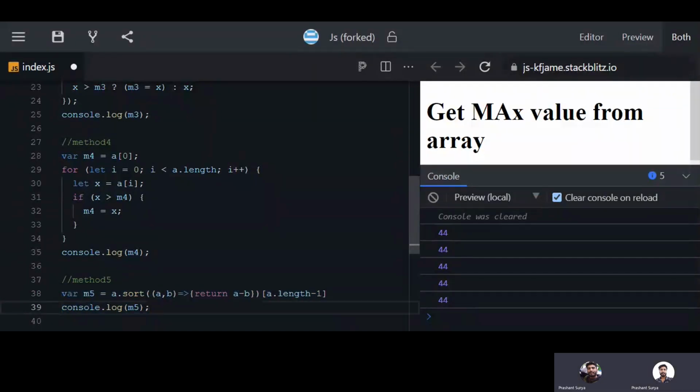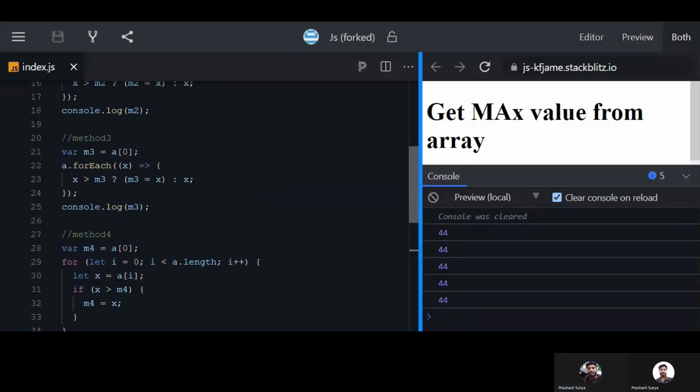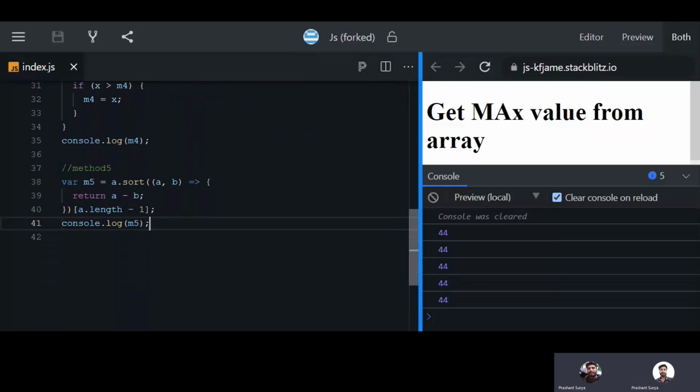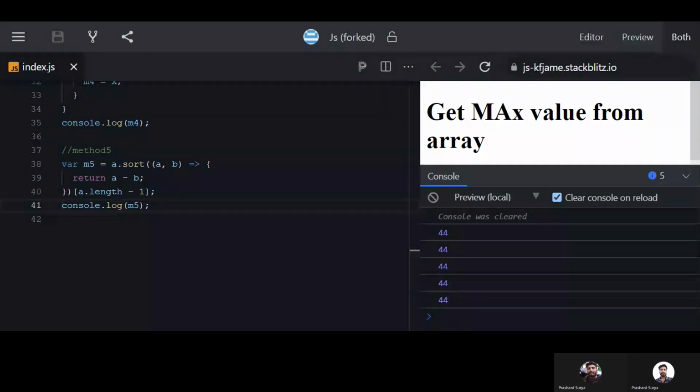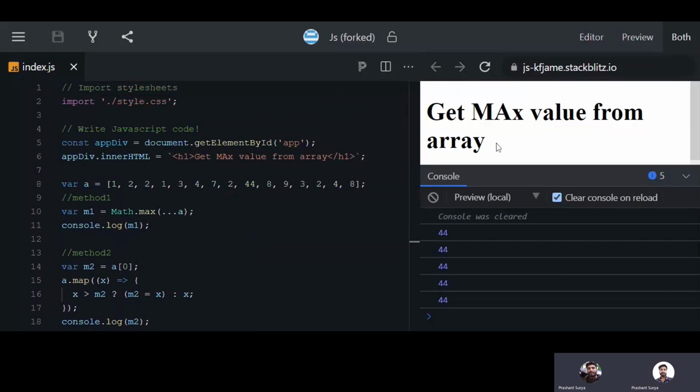So these are all the 5 types. You can easily see. In an interview you may be asked to write a query to get the maximum. And in the coming sessions we will discuss more operations or more queries on arrays.